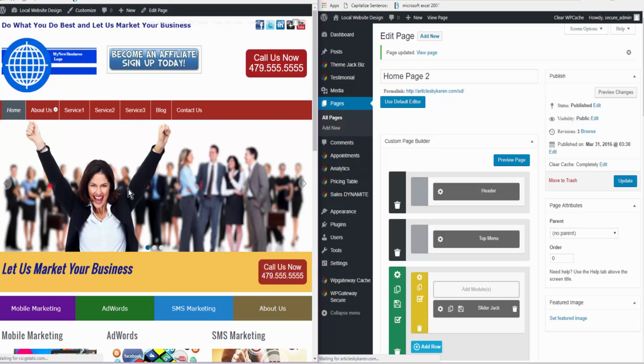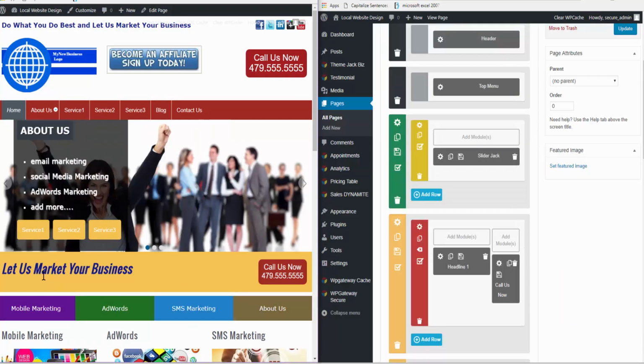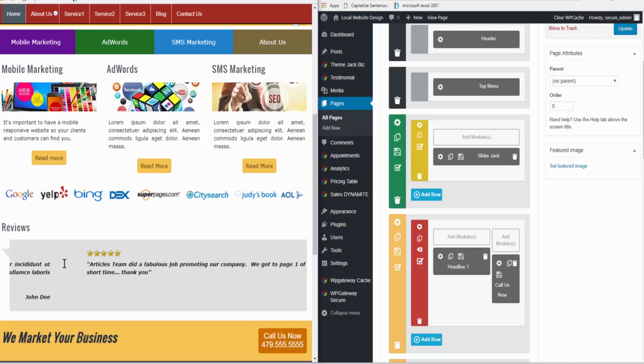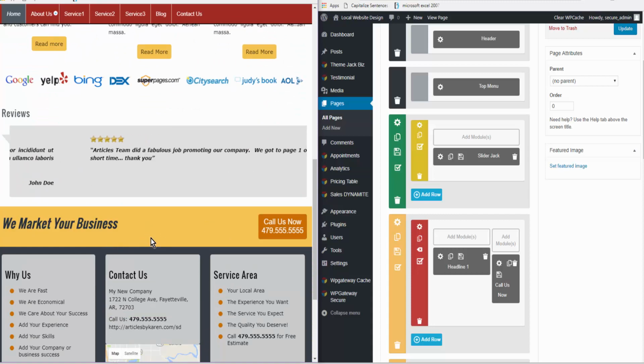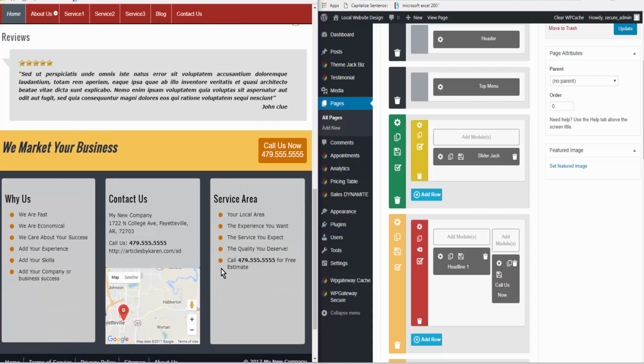Here we are on home page 2. I changed the middle menu. I changed the font color on the headline and the Call Us Now button. I changed the headings, and I added detail to one of the blurbs, and I edited one of the testimonials. I changed the headline in this section, and I left the Call Us Now button as it was, and the footer was already edited before.